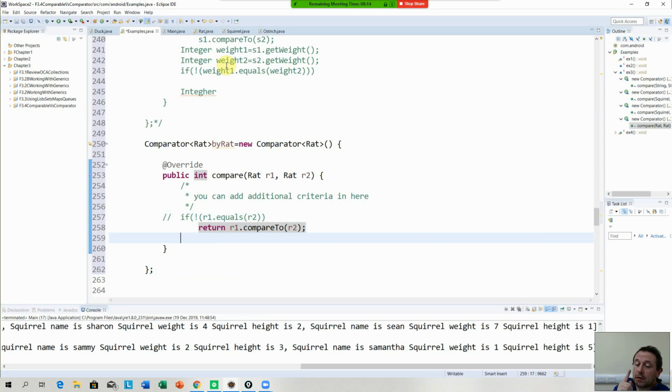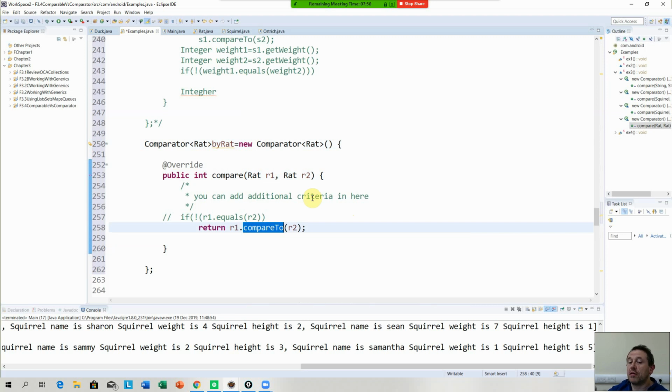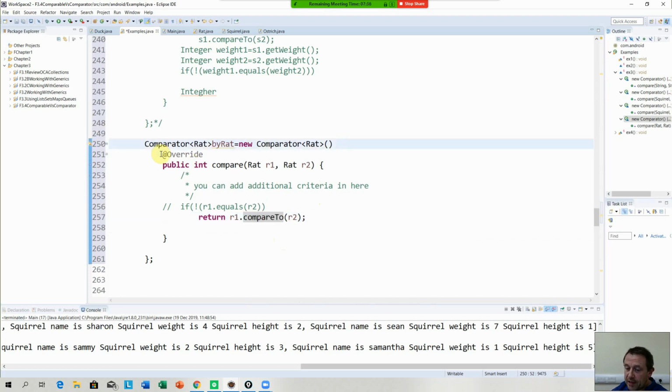So this is a comparator. The compare method uses an existing compareTo method. Is that okay? A comparator can use an existing compareTo method, and a compareTo method can use an existing compare method. They can use each other because they both return ints. So compareTo can use compare, and compare can use compareTo. Now, I'm not going to put anything additional in here.